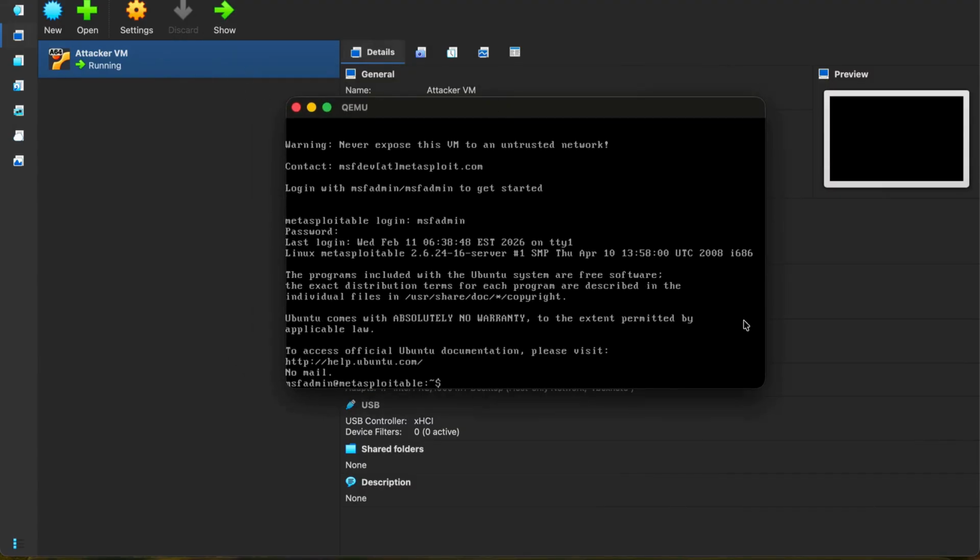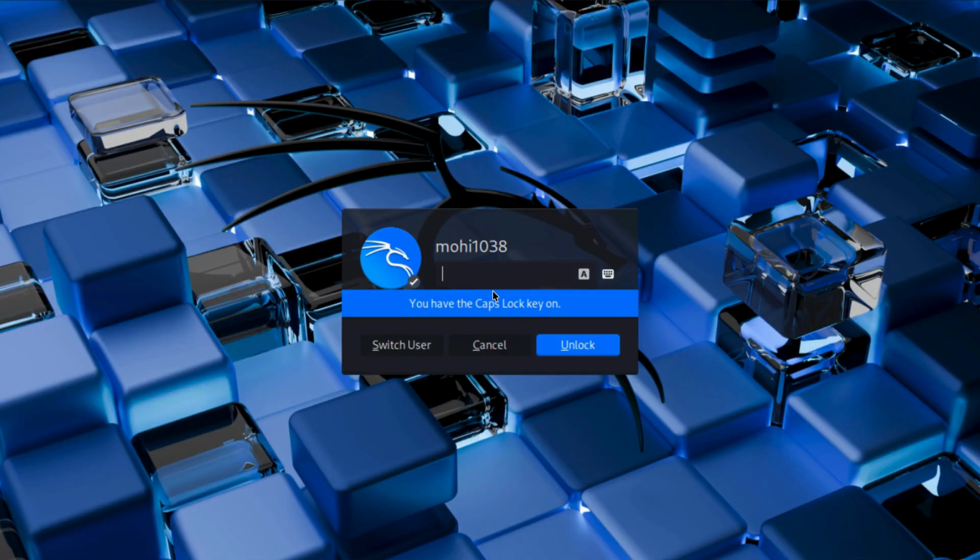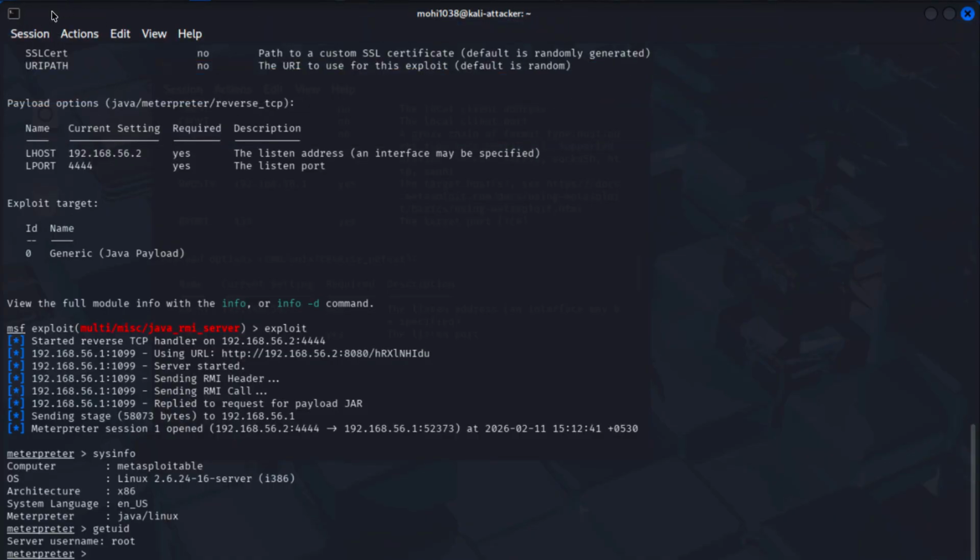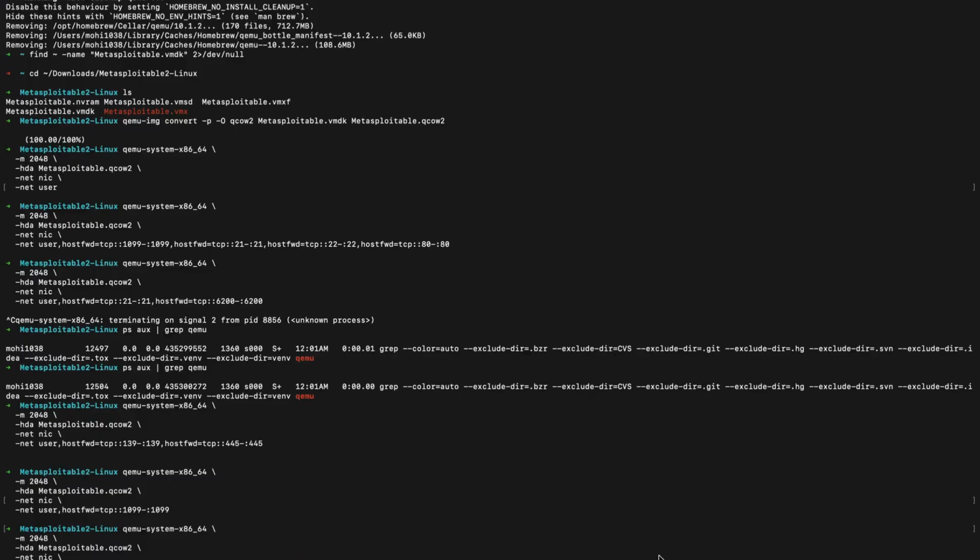I will open the Linux VM, which is currently here. This is how the Kali OS looks. I have already set up the Kali OS, so there is no need to show it. This is the terminal of it.